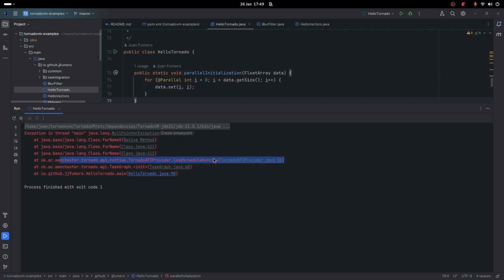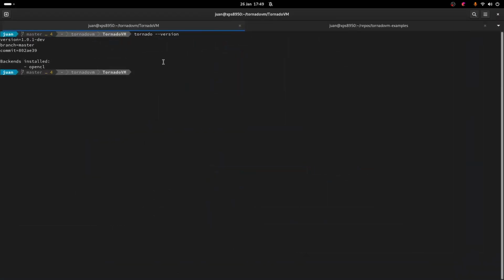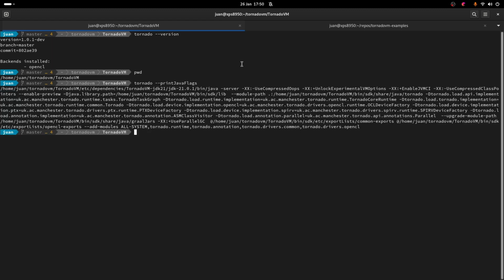Well, we need to specify in the launcher of the application a list of JVM options. How do we know these options? Well, to know this, we go back to our installation of Tornado. In my case, it's in this directory. And there is a command that will tell us all the Java flags that are required for Tornado to run. That option is called tornado --printJavaFlags. Tornado print Java flags. And there we go.